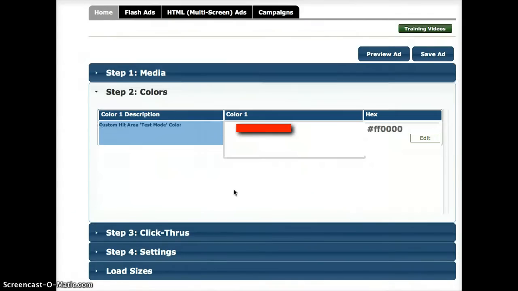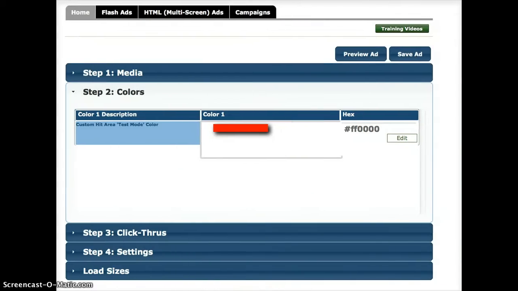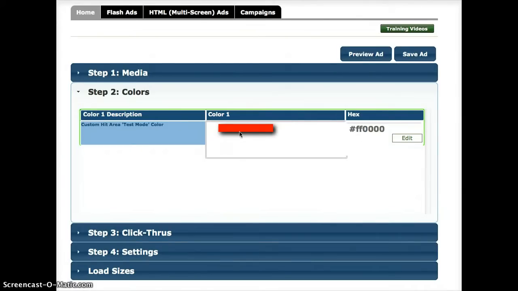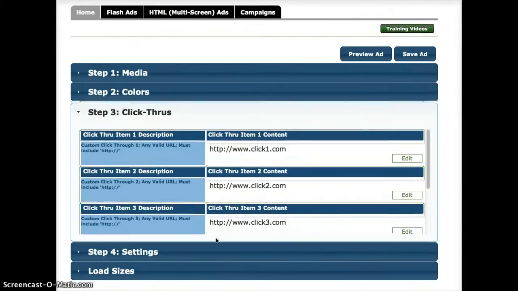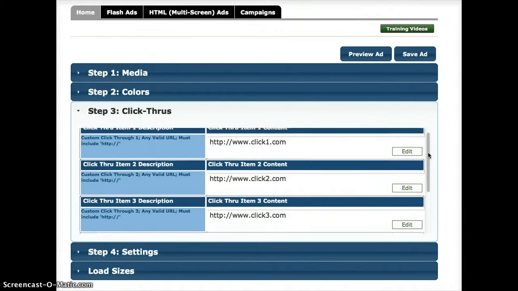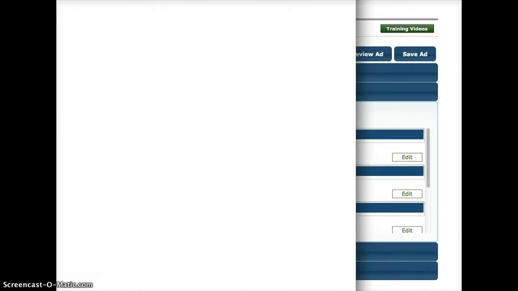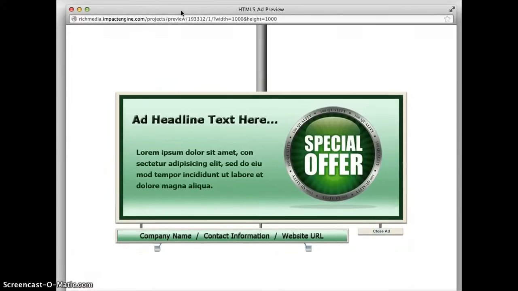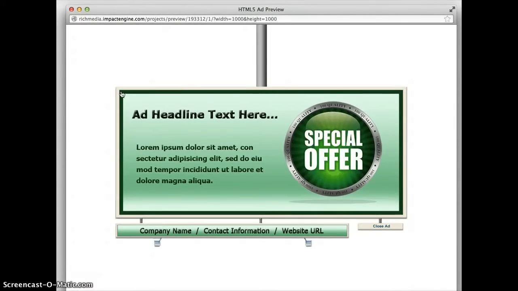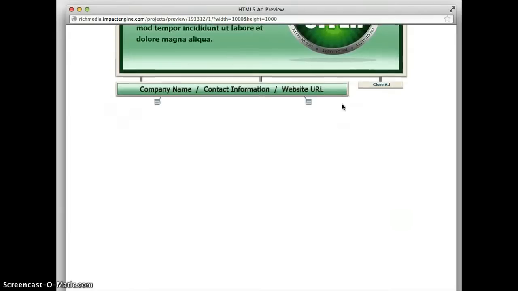So coming back to Impact Engine here, inside our ad, next we have our colors. Basically the only color we have to configure here is the test mode for our hit areas. You have again up to 4 different click-through hit areas that you can configure here. The one thing to note about click-throughs is click-through 1 in this ad, whatever you set for click-through 1 in terms of height and width, it's going to basically determine the offset from this corner here. So if you wanted a 50 by 50 pixel hit area right here for hit area 1, it's going to go on this main image area.